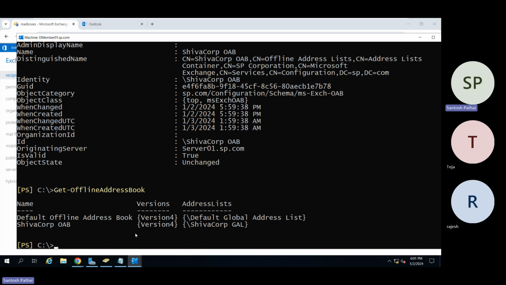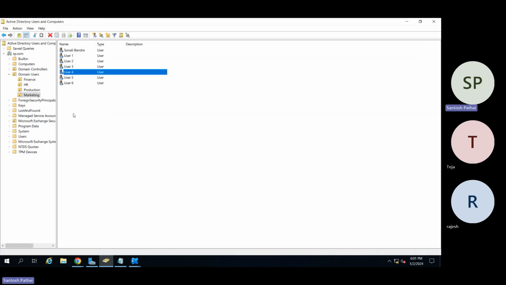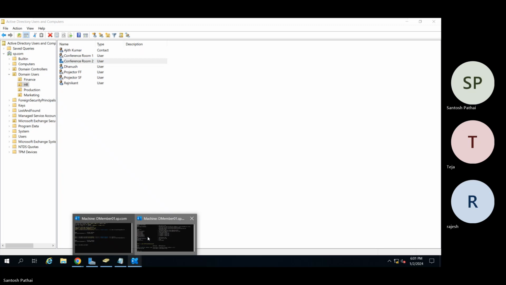So at present, if we go to our Active Directory and go to production, we have projector second floor, projector first floor. So these are equipments, and we have conference room 1 and conference room 2 as the room mailboxes. So I want to create an address list for the conference rooms. So let's navigate back to the Exchange Management Shell.